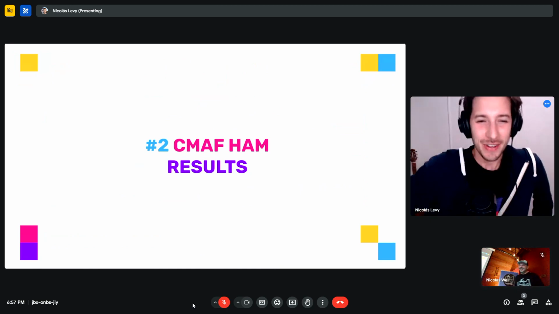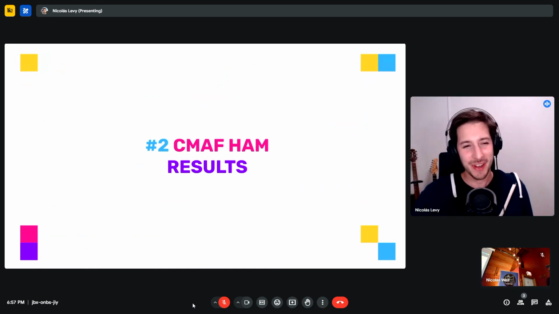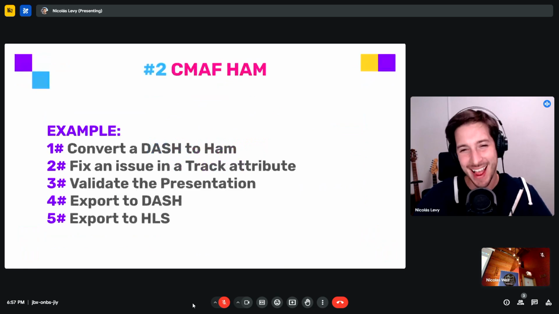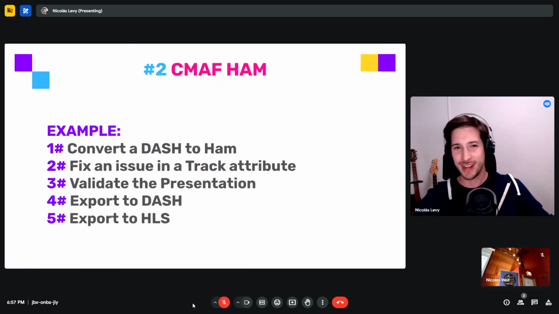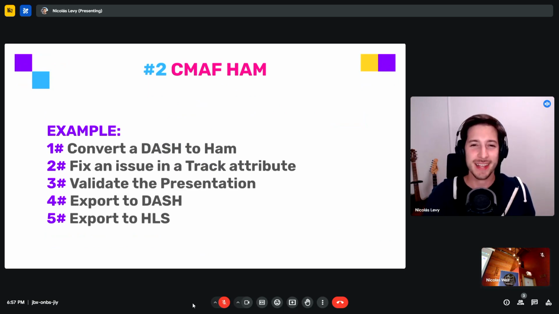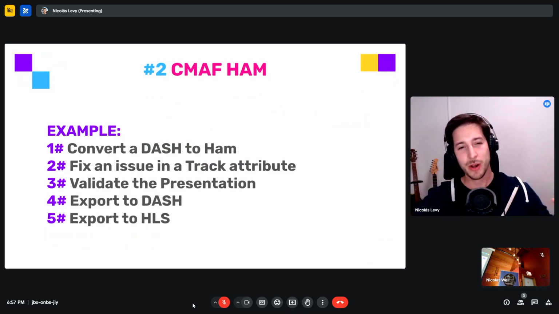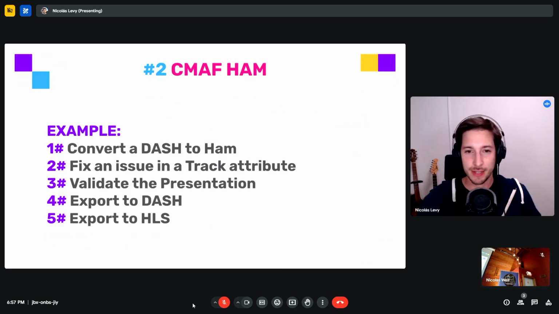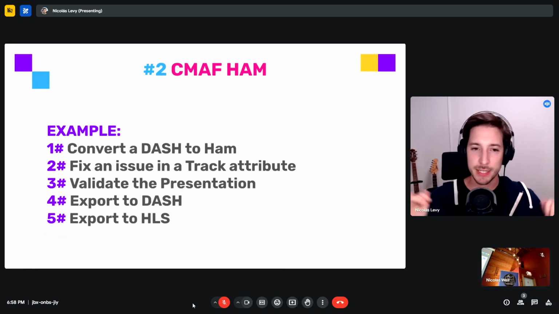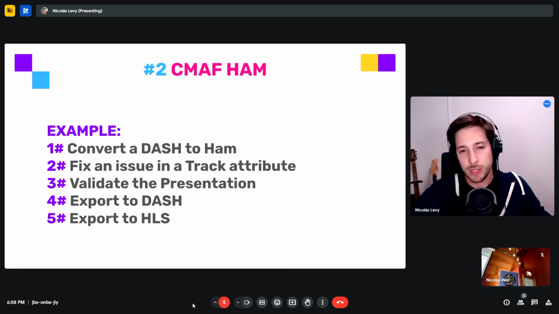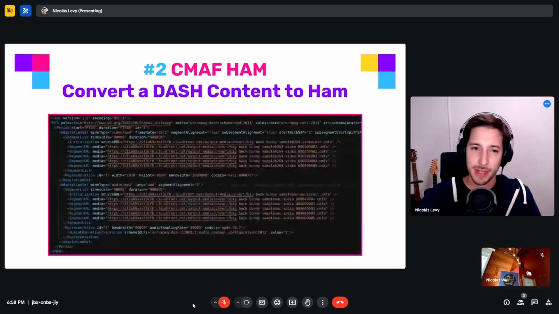Awesome. So let's go to the results of what we achieved. To do that, I will try to guide us through an example. The idea is we're going to convert Dash content to HAM. Also, we're going to fix an issue in a track attribute. We're going to validate the presentation and export to Dash and HLS. This is going to be a presentation code, and then we're going to move to a real scenario code.